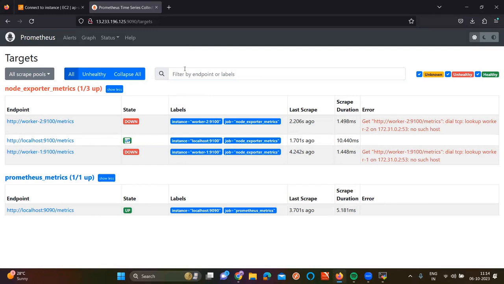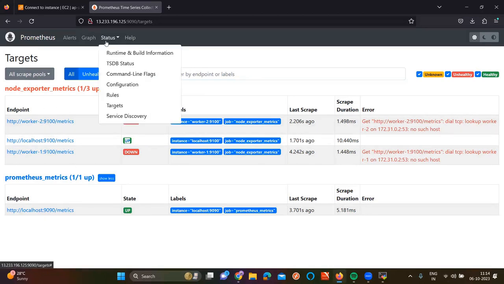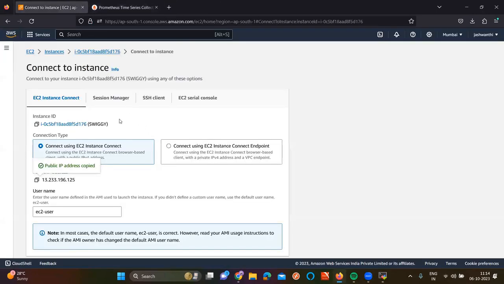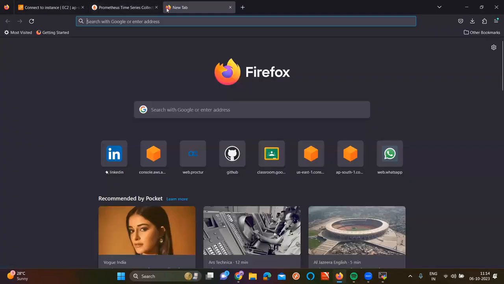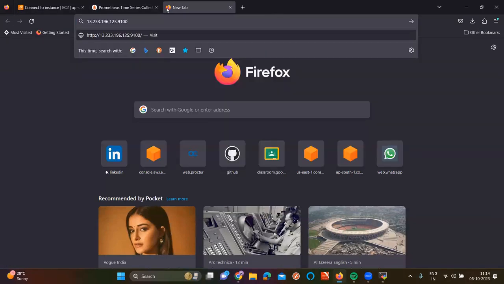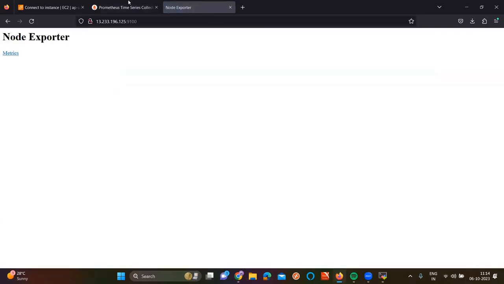I already said if you want to add one more target, what you are going to do is go to etc hosts and give your server IP address. Okay, like that. Now if you want some other information, there is something called service discovery. Are you seeing service discovery here? Node exporter currently has 3 targets. This node exporter is going to get the information, sir. For example, if you want me to show, copy the public IP address, and the port number of node exporter is 9100. Hit enter. You are seeing node exporter here.